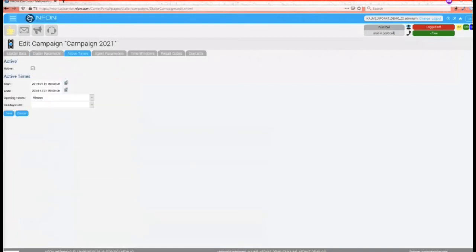Then again, for the child campaign, we've also got some active times, especially as I already said, when you've got multiple sub campaigns, then this could be quite important.